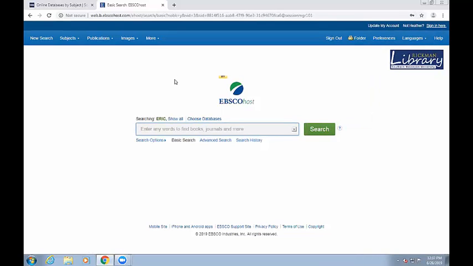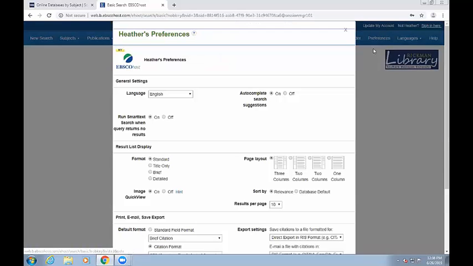Anybody need help with getting that set up? I just want to make sure everybody has this. What you can do with that EBSCOhost account is save things to a folder. You can save articles and ebooks. We're going to look at that today. But you can also go in and set up your preferences. Once you're into your account, there's a preferences tab at the top on the right.